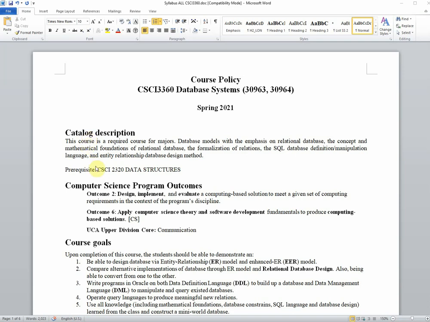The prerequisite course for this class is Data Structures, CSCI 2320. You have to take that course, finish it, and then be able to sign in to this class. So if you have not finished your data structure class, please do not take this course. Not only are there some topics in data structures related to the database systems class, the teamwork experience that you will learn from data structures is going to be crucial in this course.